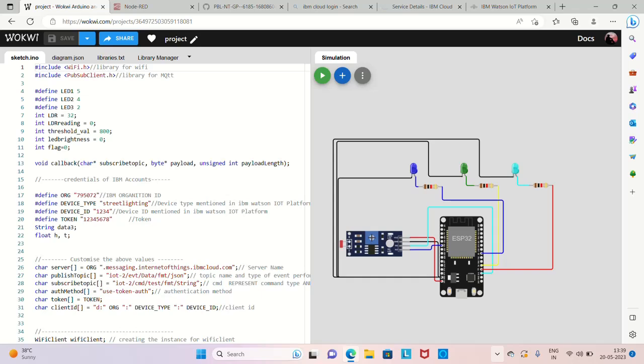One, we provided IO device connection and IoT device simulation in the WOKWI interface. Then we store and receive the data from the IBM IoT device on the IBM IoT Watson platform, and then we developed a UI interface with the help of the Node-RED server.